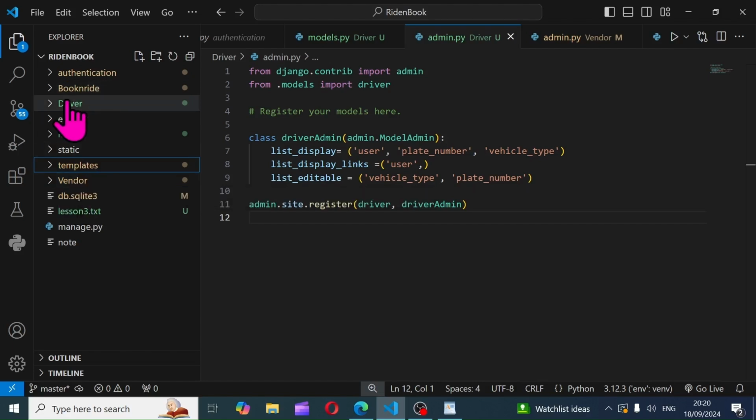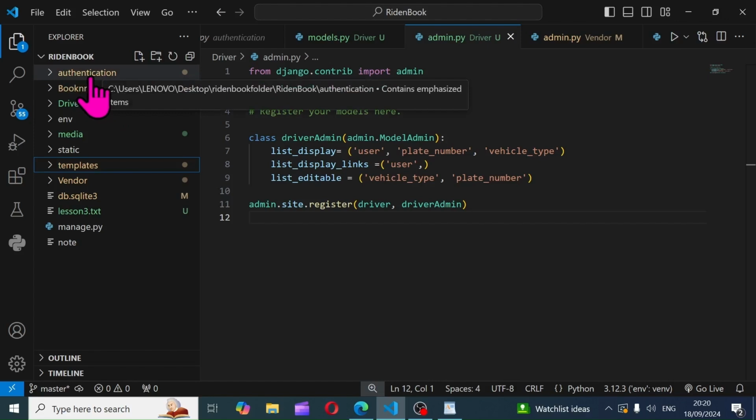While the driver app is going to have the code that has to do with driver registration, any driver that wants to register on our web application so that people can book them for a ride, this driver app will have all the code and functionalities inside of it. And authentication is for user account creation, user account management, password creation, modification, and all the rest.